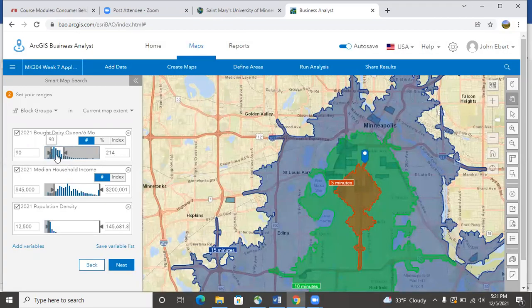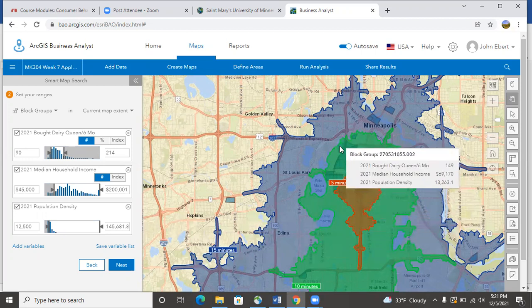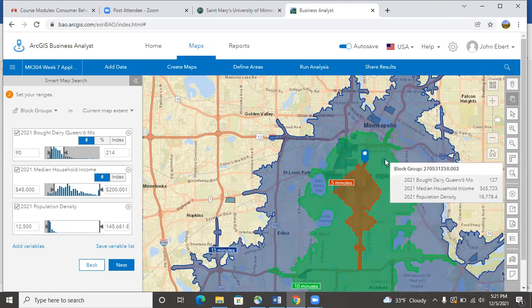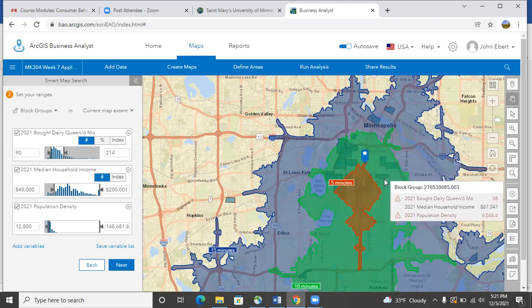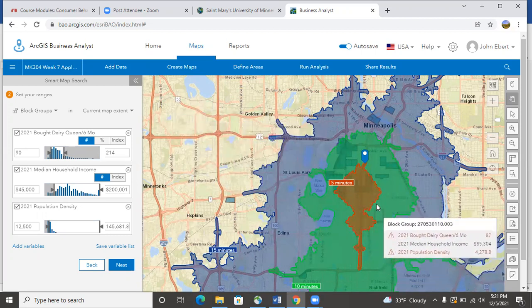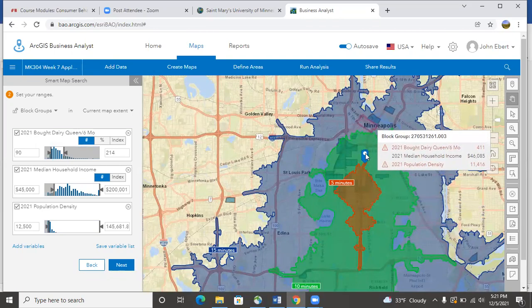So we have our bought DQ, we have our highest number of people that are purchasers of DQ. We have our median household income greater than 45,000, a population density of 12,500 people. Now we can see our little blue areas underneath here. All of these blue areas, these little blue squares in here, these are all of the census block groups that met our criteria.